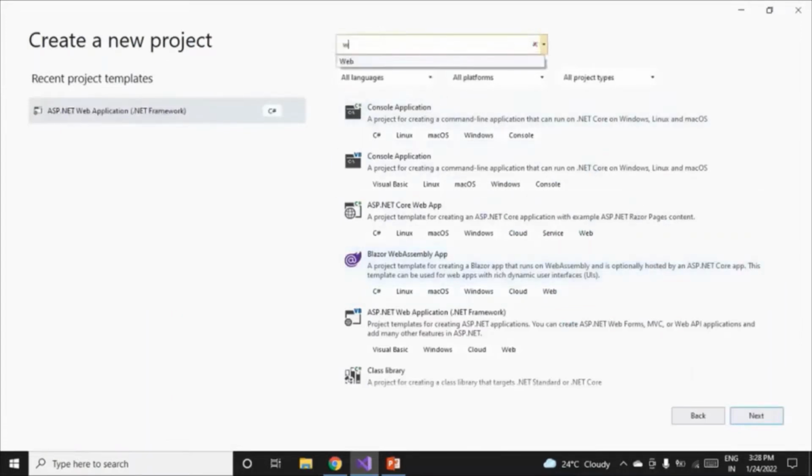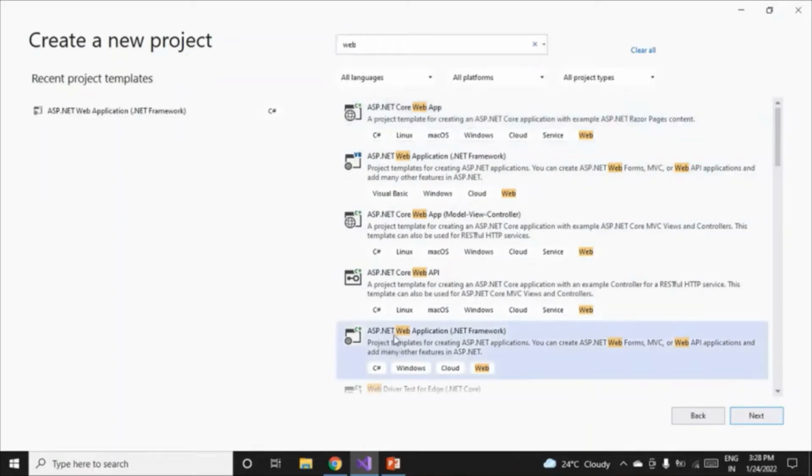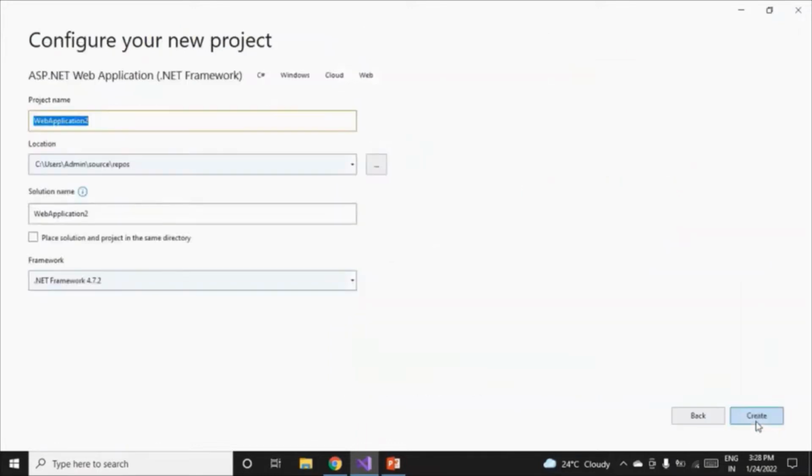Search for templates here, then type web. Because we want to create a web application, we'll be choosing, this is core web, this is web application, but it is using VB. We will not be using VB language, we'll be using C# language. So here it is. You can all see ASP.NET web application .NET framework uses C# language. So select it, click on next.